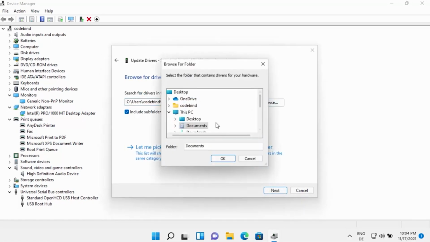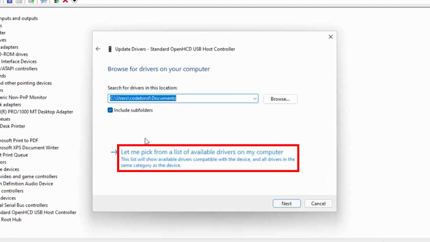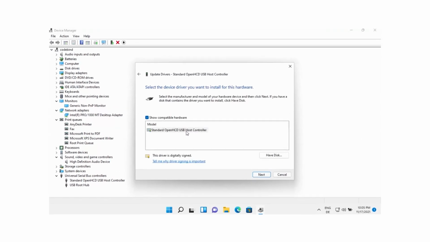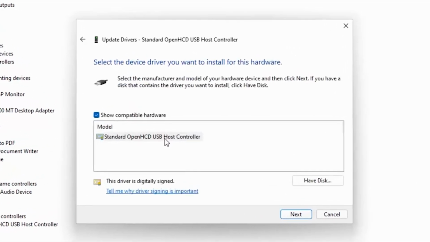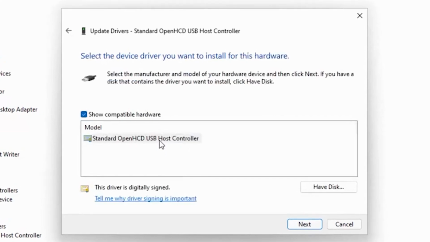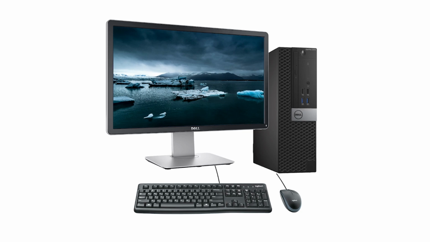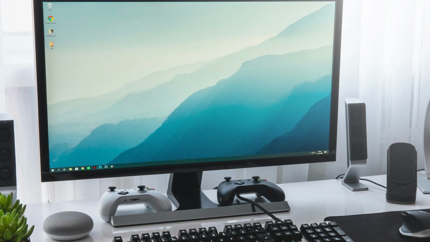Alternatively, if you're not sure where the file is, or if you want to see if a different driver version might work better, you can select Let me pick from a list of available drivers on my computer. This will show you a list of all compatible drivers that are already downloaded on your system, and you can choose one to install. This method gives you more control over which driver version you are installing, which can be useful if you're troubleshooting specific issues.